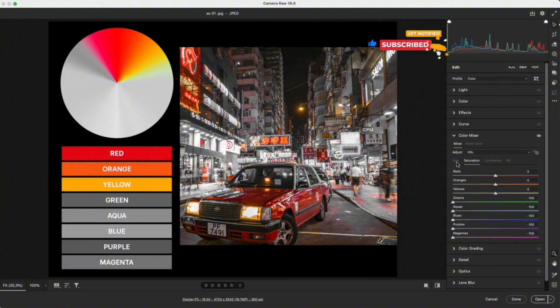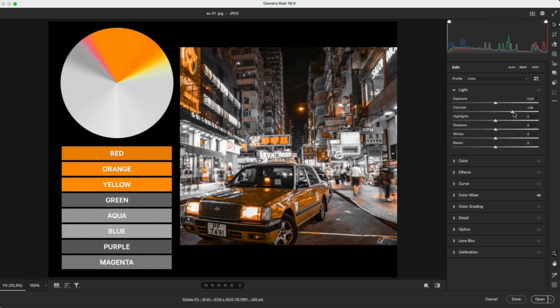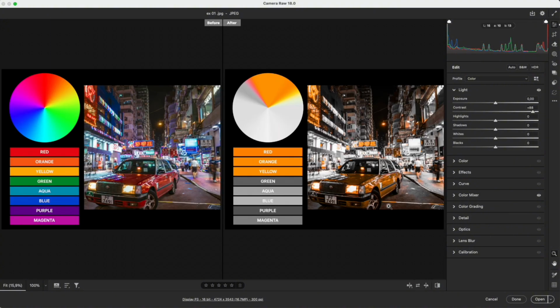Their hue range sits within 45 degrees, so we can easily push them all toward orange. Drag red hue toward orange, then yellow hue toward orange. Looking at the color wheel, the photo now contains just 2 main tones, orange and black. Finally, raise contrast slightly to deepen the image and bring out the light. The result is a clean, elegant orange-black tone with a luxurious golden feel.